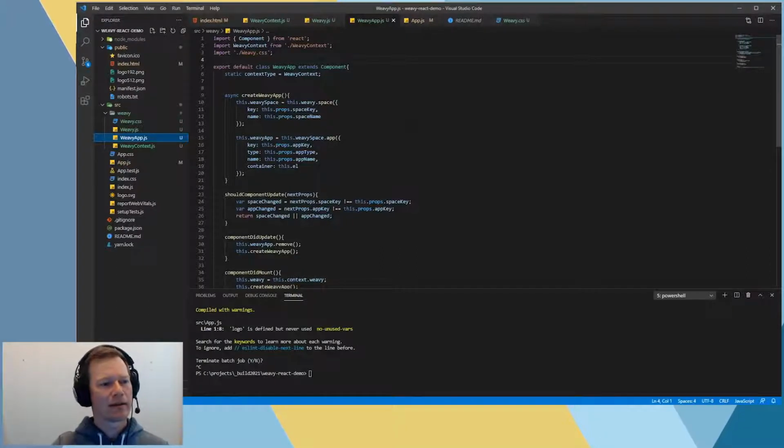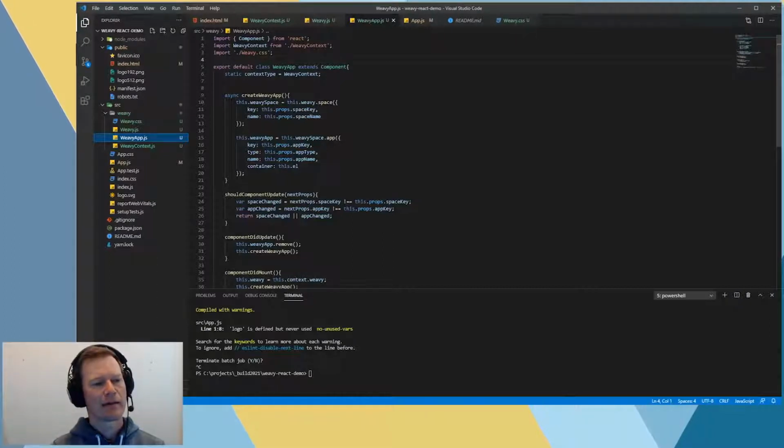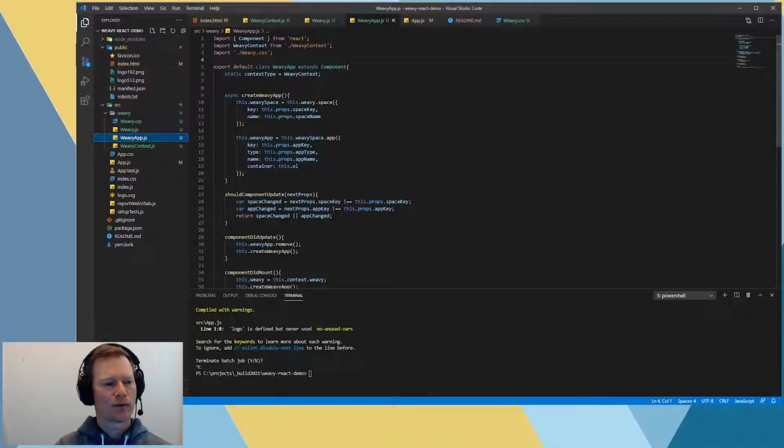So when we have the space, we can create the app. We can set the type, and the type of app can be, for example, Posts app or Files app or Messenger and so on. The different types of apps you can choose from are available at our docs site, docs.weavy.com. You can of course set a name for the app, and the container property is where on your page you want to insert the app.